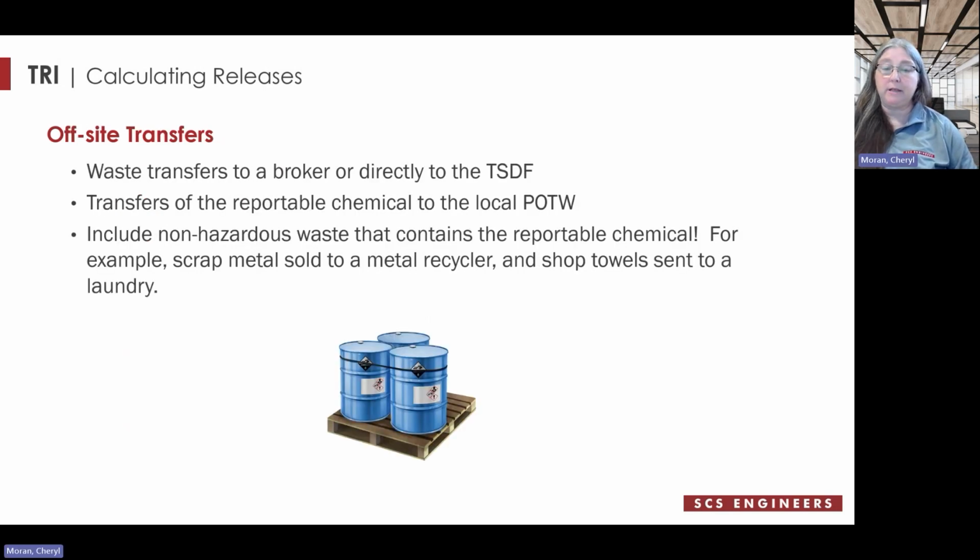We're also going to look at off-site releases, and these are things that leave the facility. These could be waste transfers to a broker or to a TSDF, transfers of the reportable chemical to a POTW, which means you've put it down the drain. Be careful that you don't overlook anything, because you do have to include certain types of non-hazardous waste and things that aren't normally otherwise regulated. So non-hazardous waste, scrap metal sold to a metal recycler, even shop towels that are sent to a laundry need to be given consideration for your releases and be reported.